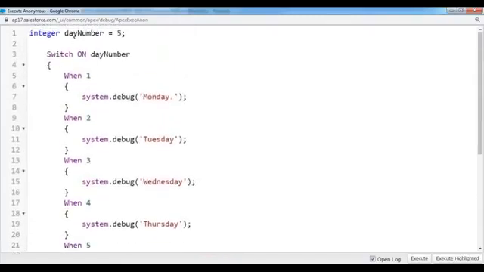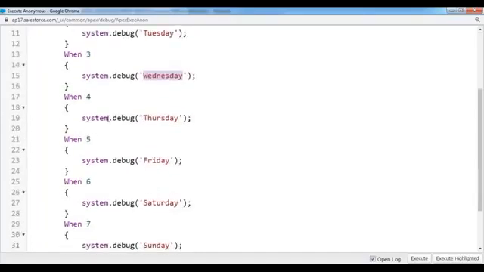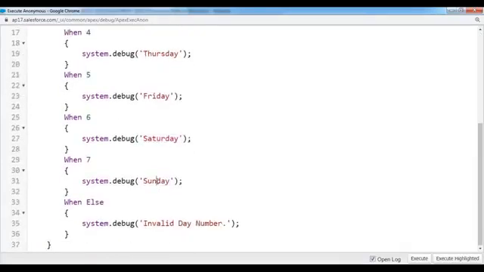So I'm defining a variable with the name dayNumber and assigning the value 5, and then it is going to compare this value with the various branches. If the value equals 1, it will print Monday. If 2, it prints Tuesday. If 3, Wednesday. If 4, Thursday. 5, Friday. 6, Saturday. 7, Sunday. Suppose I give a wrong number, greater than 7, it will print the message invalid day number.